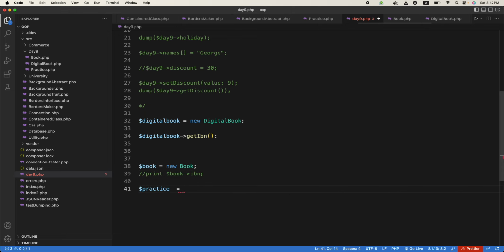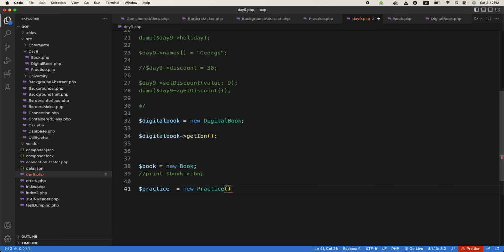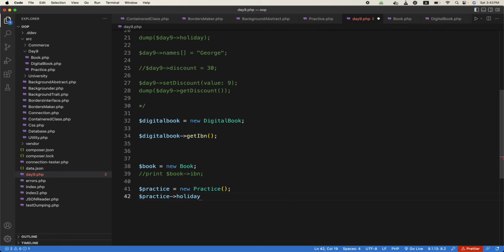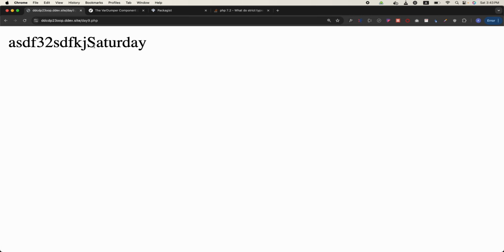$practice equals new Practice, and if I now access the property practice holiday and print it, what are you expecting? Saturday. Okay, because now the constructor sets that property for us. It directly initializes that property for us.